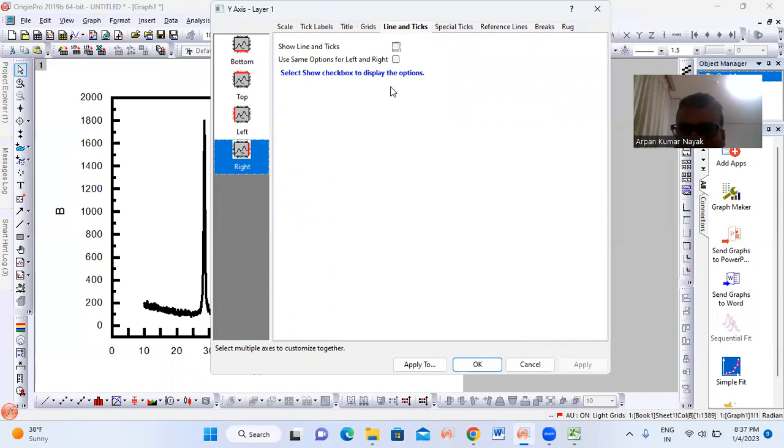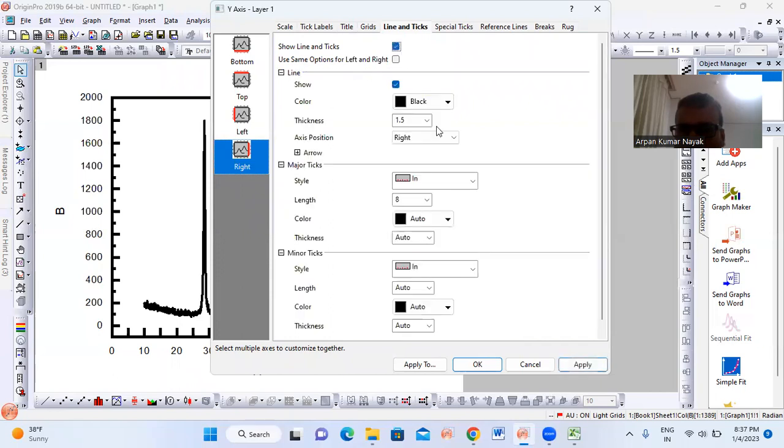Similarly, for the right-hand side, I will make it 5. You can see it is 5. Then I will turn it off, and this one also I will turn off. So I will not make it 8. No need to change the 15 or this because we already turned it off.